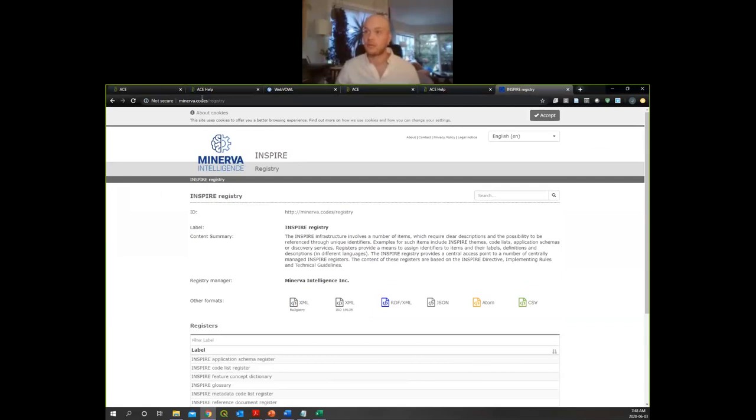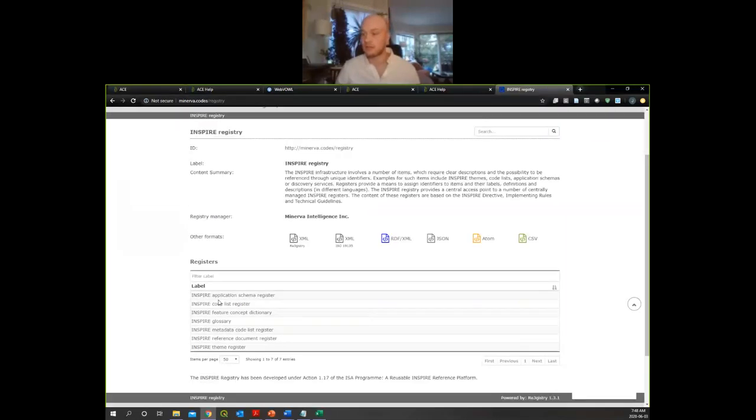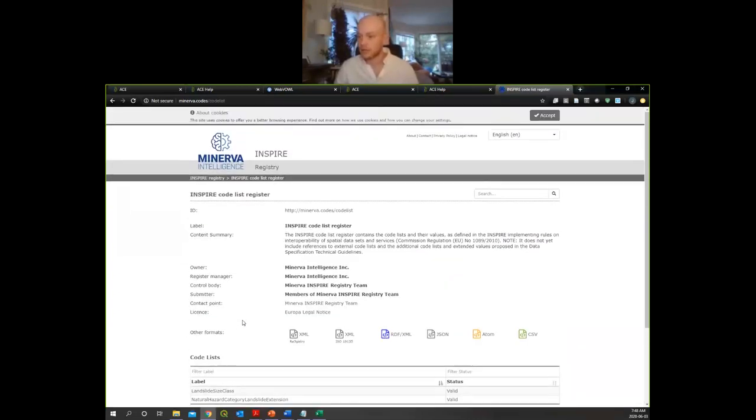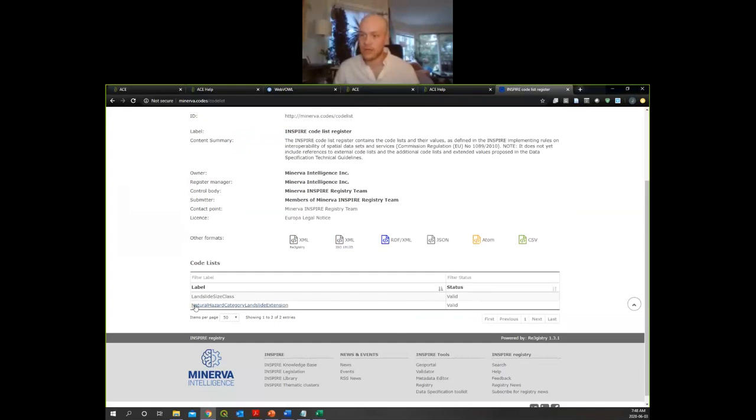So if you go to minerva.codes, you'll see that we have some code lists, and we also have a schema registered. But here I'll show you that this is where we registered and kind of formalized our natural hazard category landslide extension. And it's really important that if you are creating any extensions to an Inspire code list, that you formally register it.